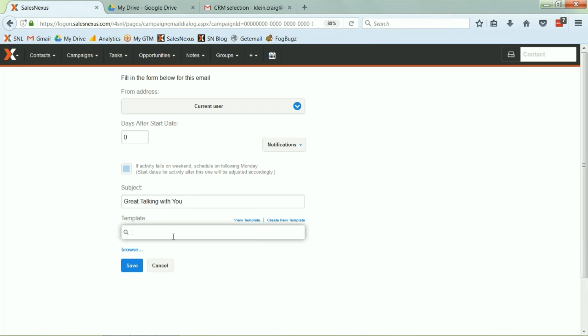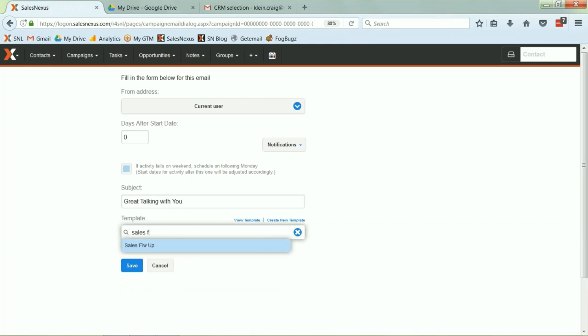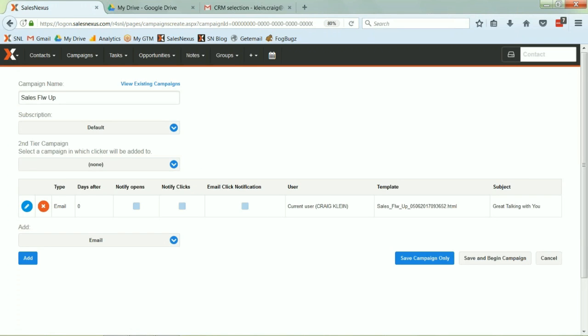You want the subject line to sort of get their attention and remind them why they need to read your email. There's the template we just created. Add it in. Boom. It's ready to go.